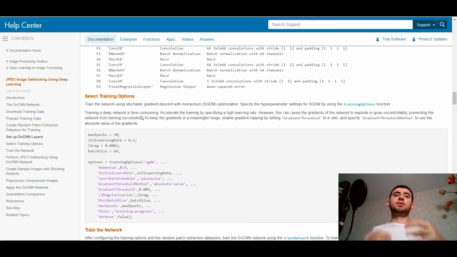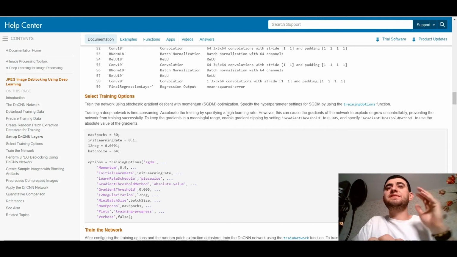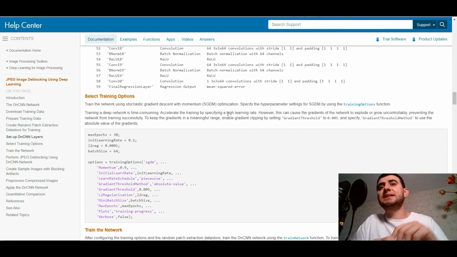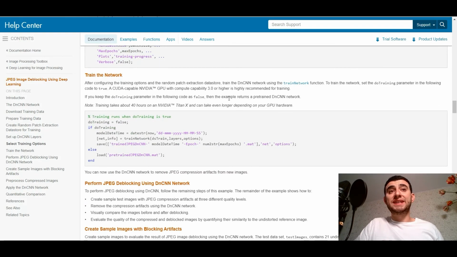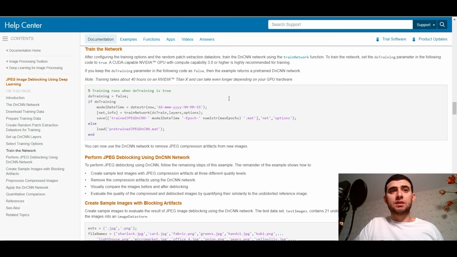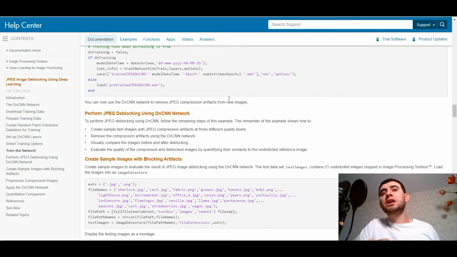After that, you need to train the network using stochastic gradient descent with momentum optimization. Specify the hyperparameter settings. Training a deep network is time consuming, so you need to accelerate the training by specifying a high learning rate. Train the network. And after the training, you can use the denoising CNN network to remove JPEG compression artifacts from new images.